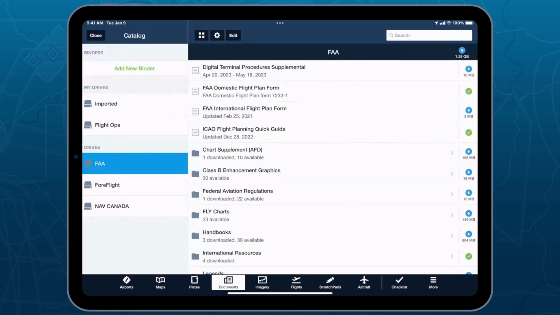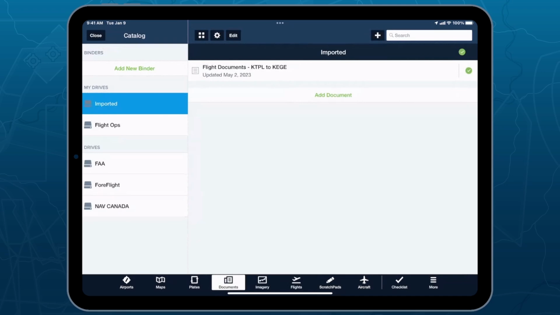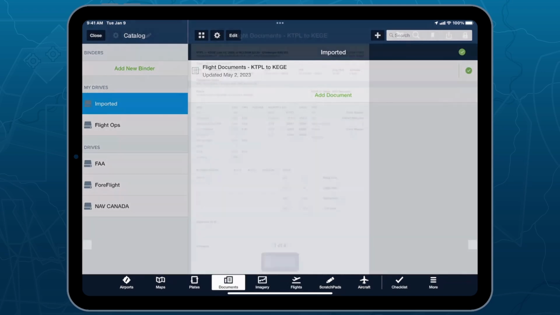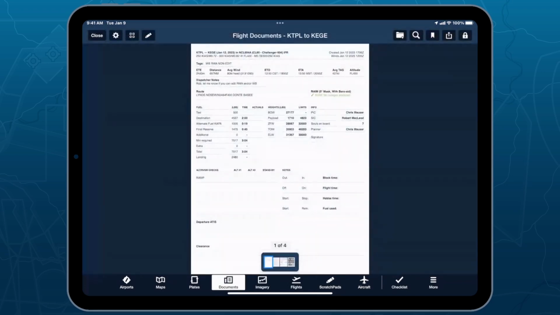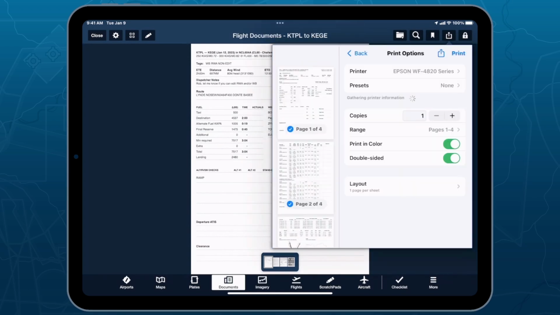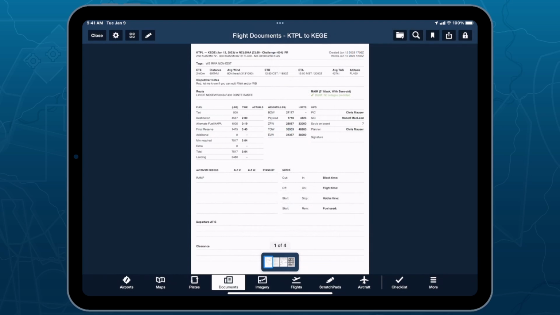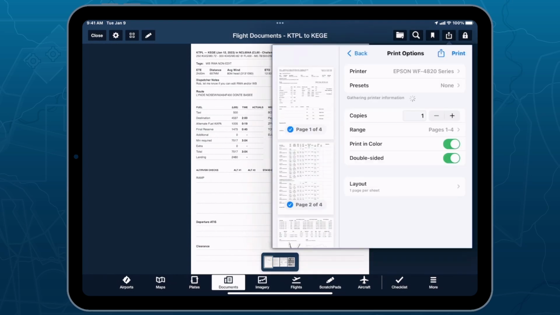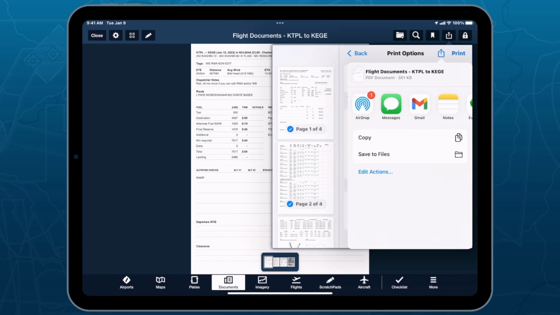So if I'm in the documents tab and I go to my imported drive and I have a file in there, I can open up the file, tap the square with an arrow coming out of it, and you'll see there's two options, in this case, flights and print. Well, a little pro tip here is if you tap on print, you will then be able to not only print, but the Send To button is exposed. And so by tapping on that Send To button, I can then choose, am I going to airdrop it?